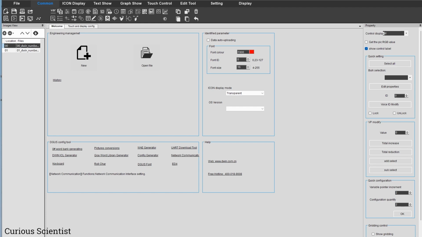So it's not only that I show you how to configure and set up a display that can do these things like sending and receiving numbers, but I also show you how to catch those numbers or how to send the numbers to the display. So it will be a fully enclosed system.